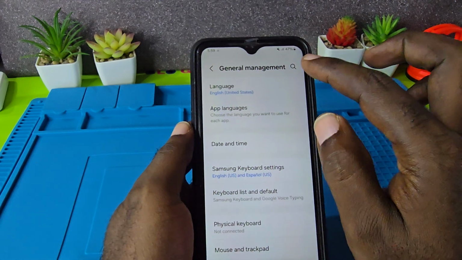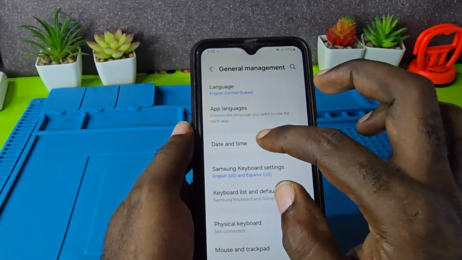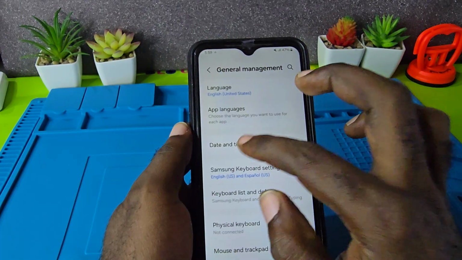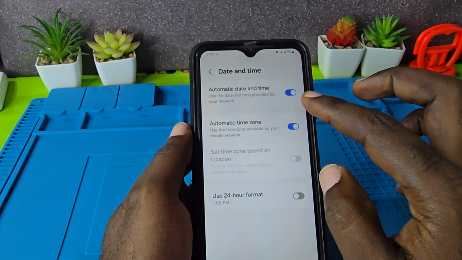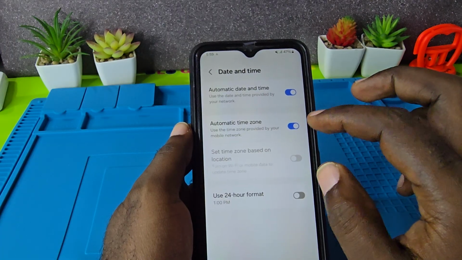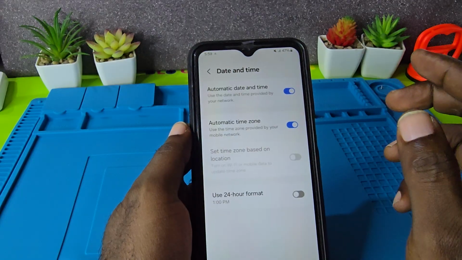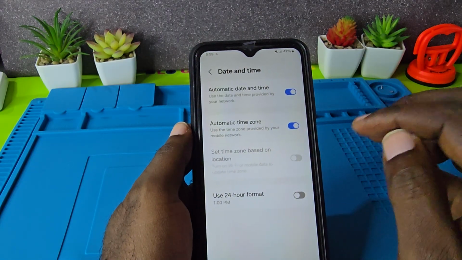It says date and time. You can always search for date and time or time and date. You're gonna go ahead and tap. All right, and here we go. It says automatically set date and time. Now, of course, it should automatically work whenever this is set. However, depending on the situation, your time zone might be wrong and it's updating the wrong time.